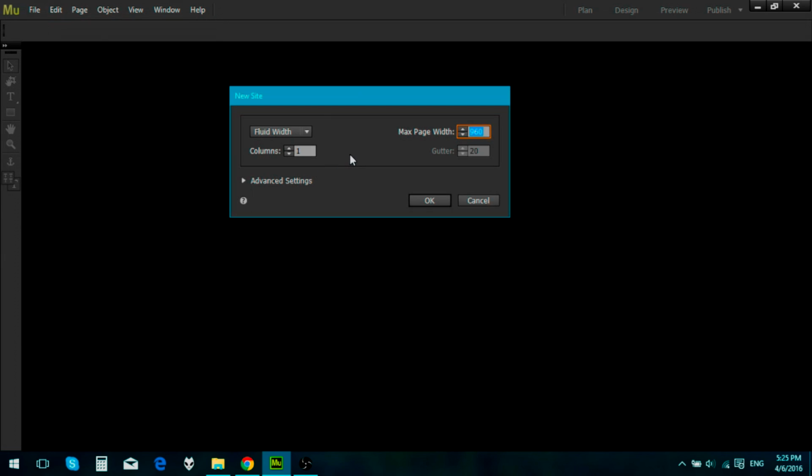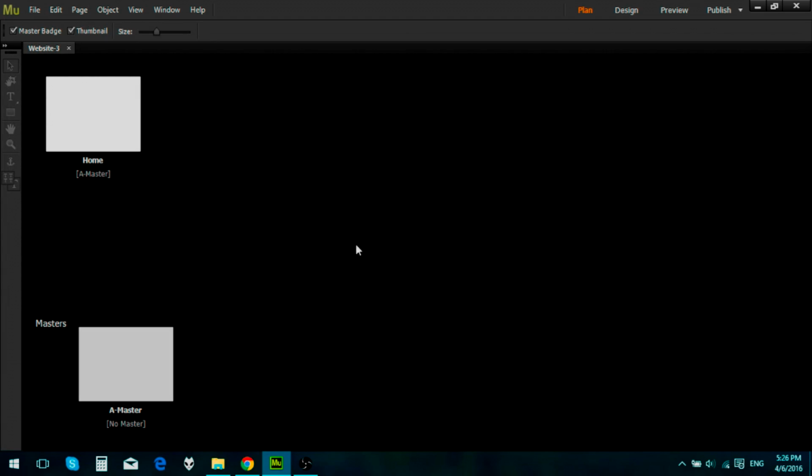Let's start off with clicking on File, New Site. So that pops up. So these are your defaults. I normally just use the defaults, but I also do like to change this columns to 3 to create your 3 column margins, and then I normally change the gutter to 10. Let's click OK. Now you're presented with this.